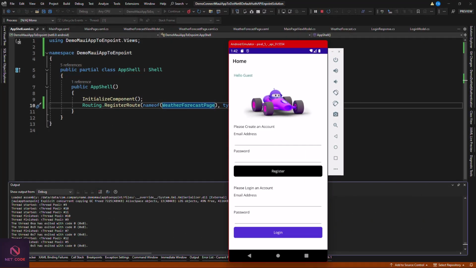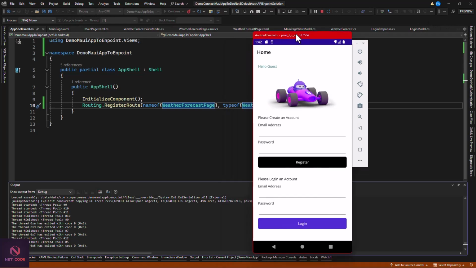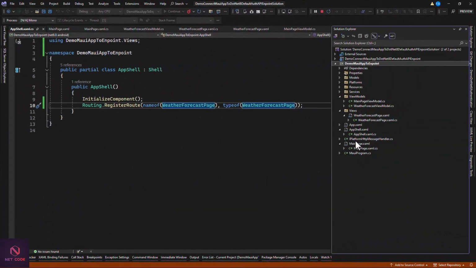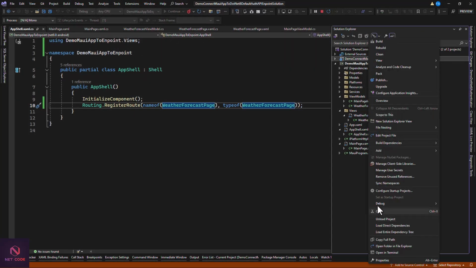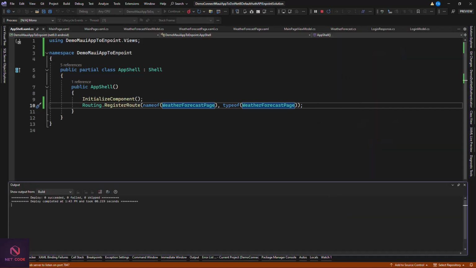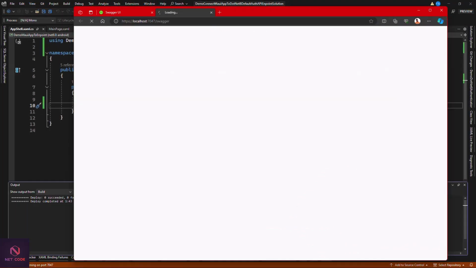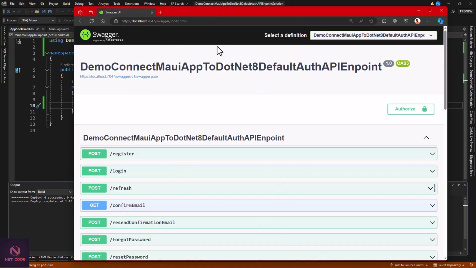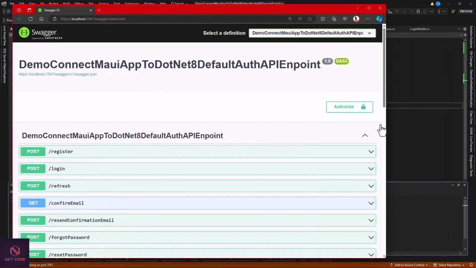All right, so we have it, and that is the UI that you see here. Now let's also run the API. So this is the API. Right click on the API and now click on debug and start without debugging. Let's see if the API is also running. Okay, so our API is also running here. Now let's check it out.